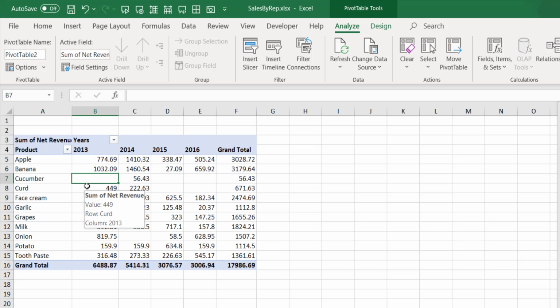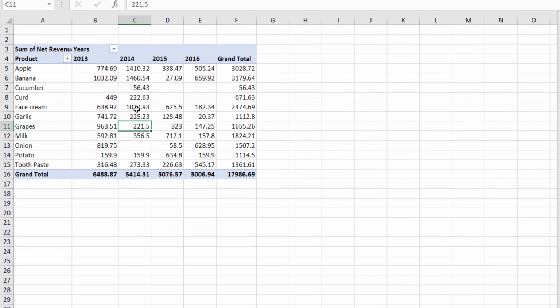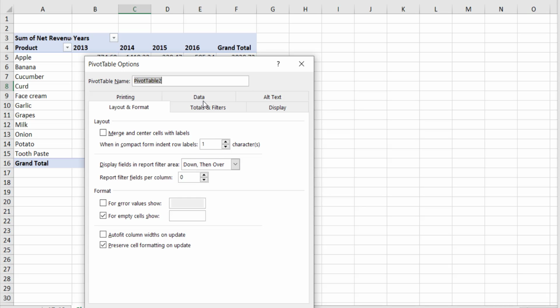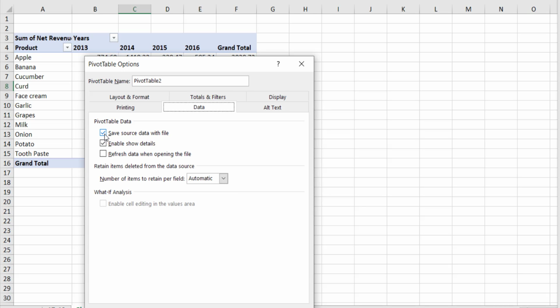So this is a pivot table for year-wise sales by each product. When you save this pivot table, the size of the file will be big if you have a lot of data. Suppose if you have thousands of rows, maybe 10,000 or 100,000 rows of data, so this will be a big file and you cannot send it by email to someone. So in that case, what you can do is right click, go to pivot table options, and here under data you have the option to uncheck this. That means it is not going to save the source data with this pivot table, and press OK.